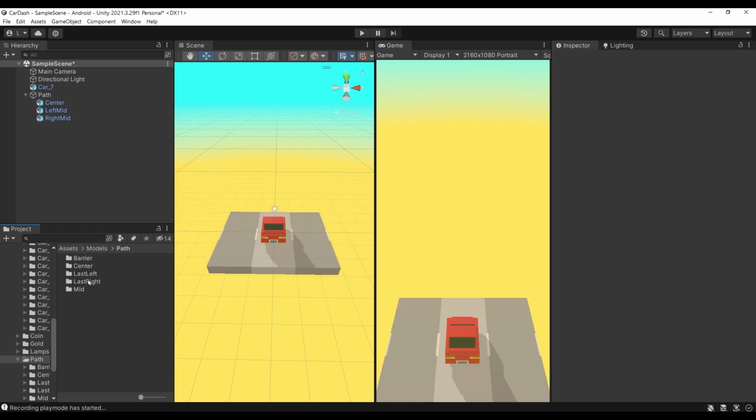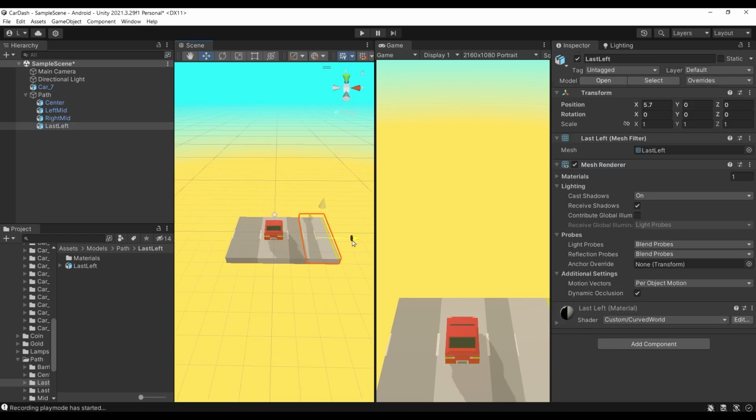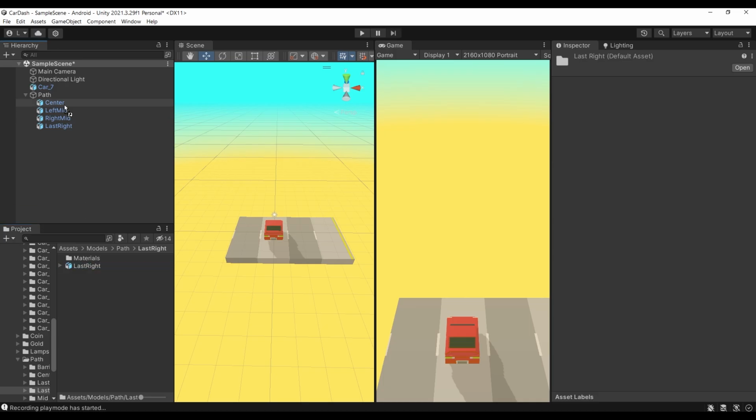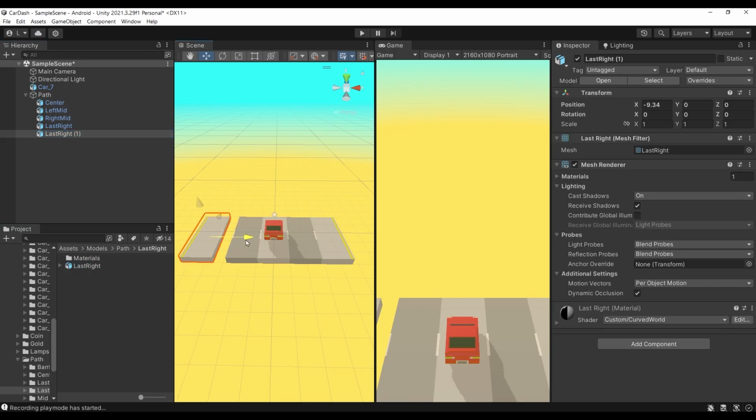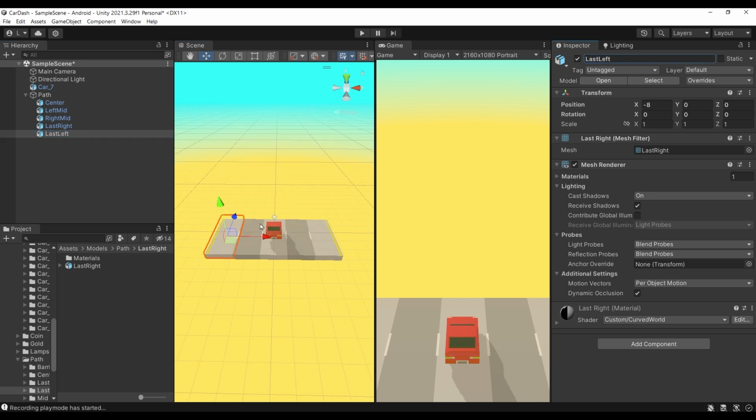Now we need the last right model. Drag it into the scene and adjust its position using F. Rename it. Similarly, we need the last left model. Drag it into the scene, adjust its position and rename it last left.